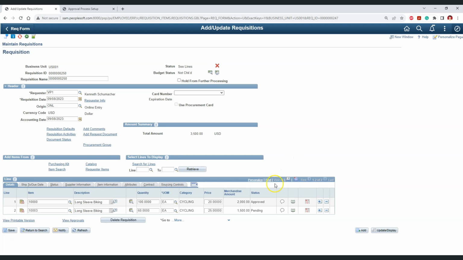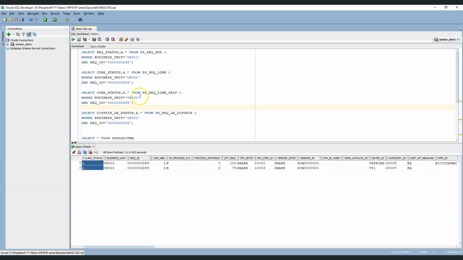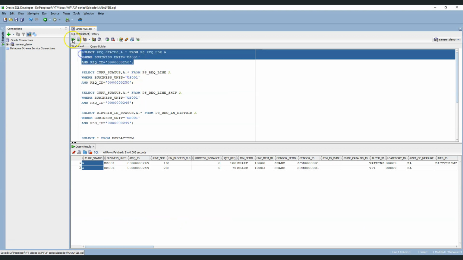Why? Because there are different statuses present at the line level. If all the lines are approved, then the header can say approved, or if all the lines are denied, then the header can say denied status. But if there are multiple statuses present here, in this case the header status will be C lines. As you can see, line 1 is approved and line 2 is pending for approval. So if we check this information in the database tables for our requisition, this is the header level.